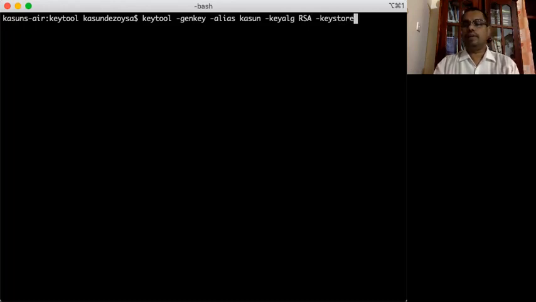The key store is the file where we're going to store the keys. If you don't use this, your keys will be stored in the default key store, that is usually under your home directory, in a file called .keystore. In the home directory, keytool will create a file called .keystore, that is the default file. So if you want to have your own, you can give a name of the file with the path. So here I just say create a file in the current directory.